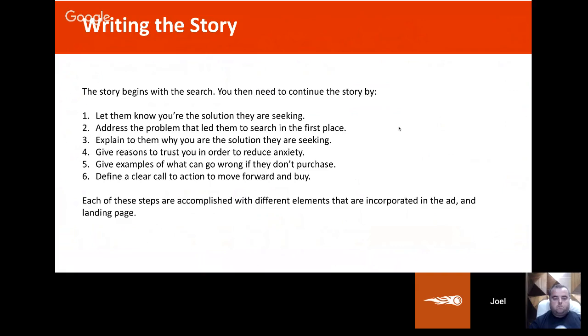You also want to give them reasons to trust you in order to reduce anxiety to go ahead and make that purchase or submit that lead. You need to give clear examples of what could go wrong if they don't purchase. And also you want to define a clear call to action that they need to take in order to move forward to buy.